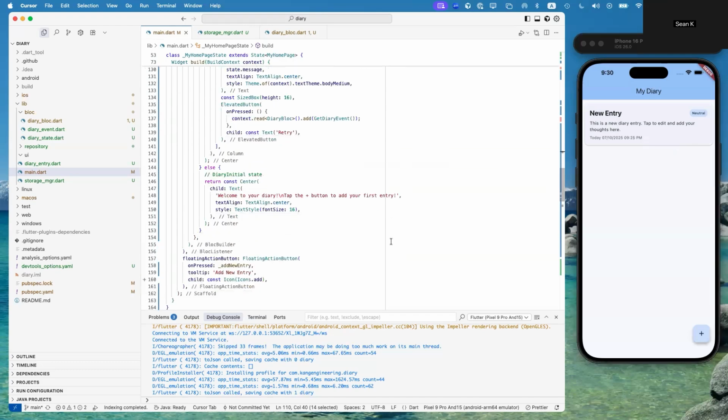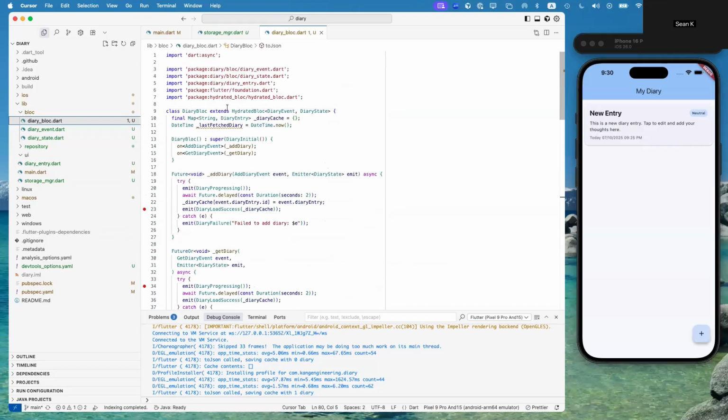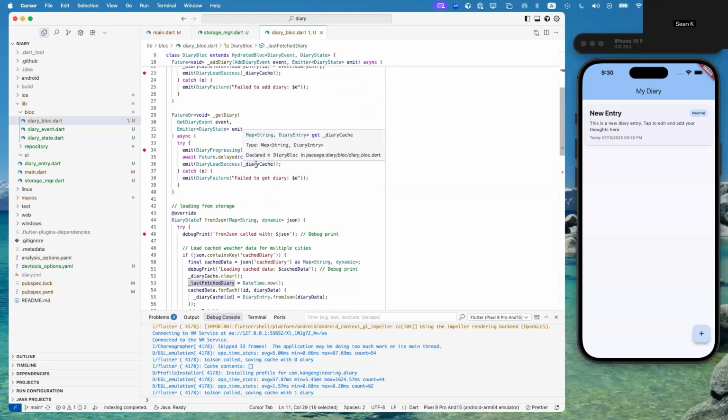So some of the key things to know about how to do this is in the bloc, you will have your definition of hydrated bloc and your data and your event and your state. And then you will most likely need a cache in memory like this. And then you are going to keep track of the last time that you fetched from the cache. And then when you do a load, you're going to say, I want to show progress and then show the load state with the data that's in the cache.